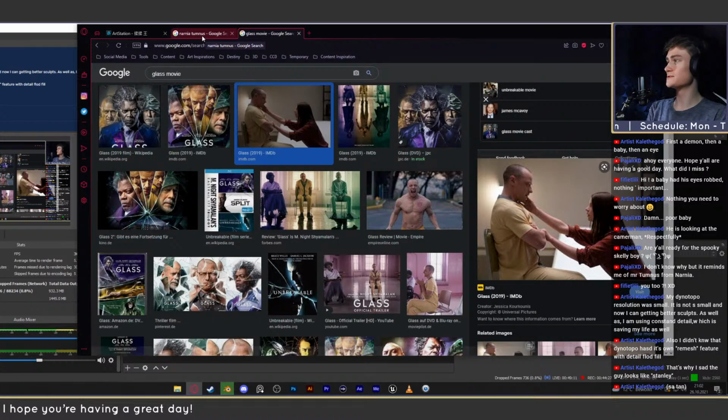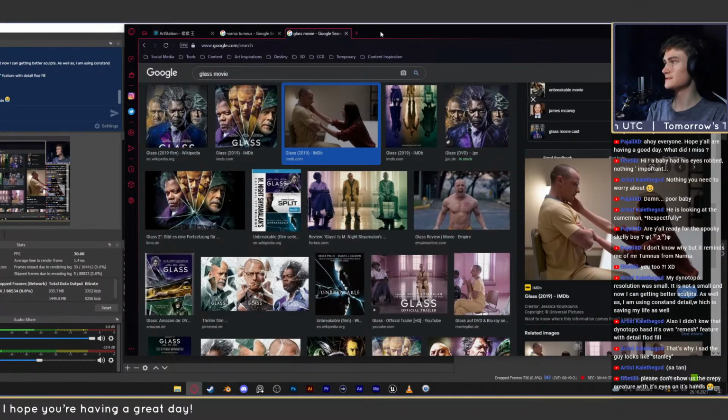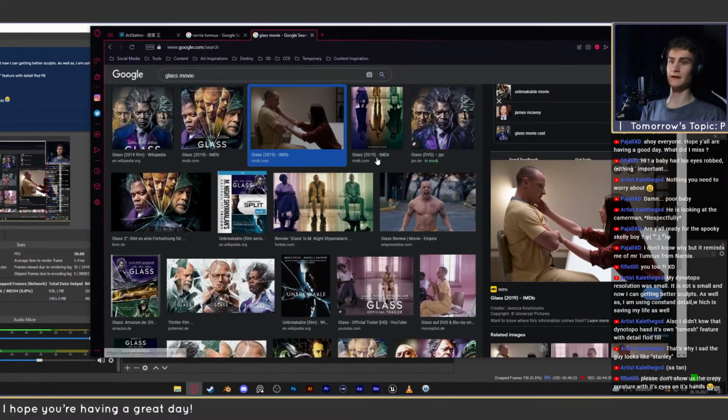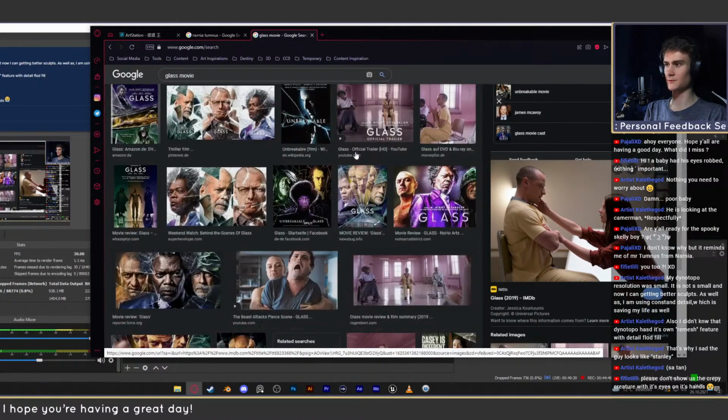My dynamic topology resolution was small. It is not so small, I guess, and now I can get better scope, as well as I'm constant detail, which is saving my life. Yeah, constant detail is, in my opinion, way superior compared to relative detail. I don't know why somebody would use relative detail. It just seems so counterproductive. I didn't know that dynamic topology has its own remesh feature. Yeah.